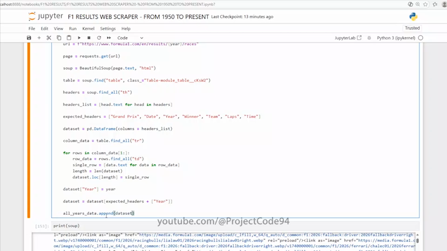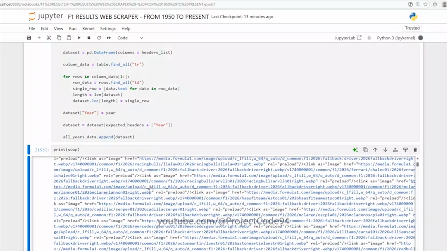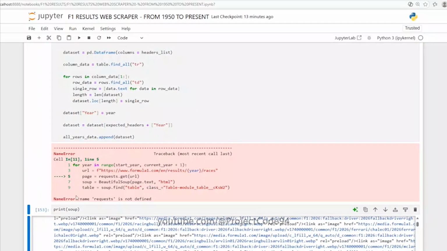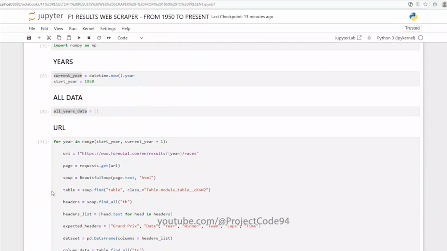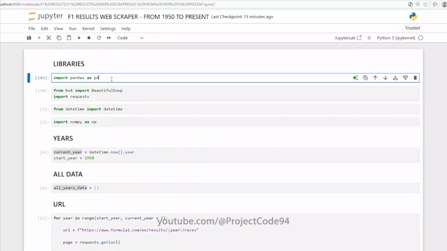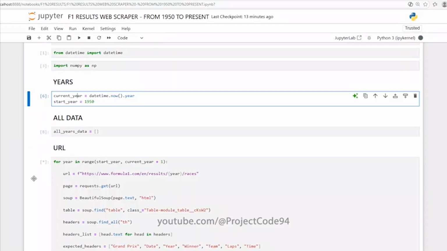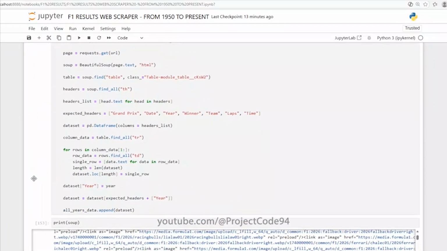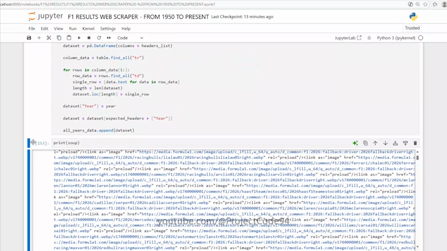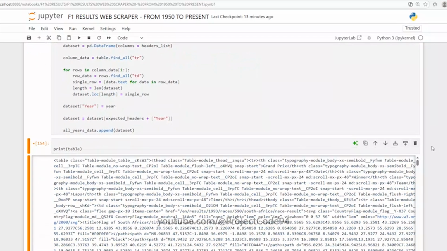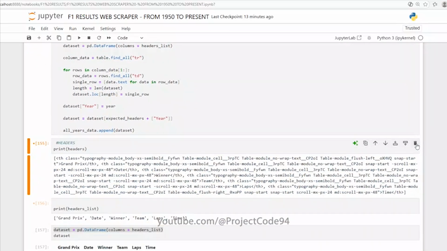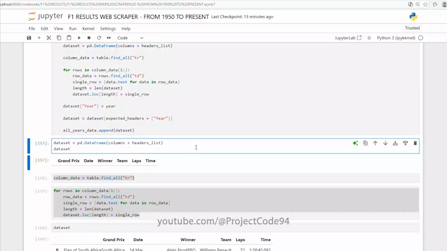Let's run it now. Oops, made a mistake. I haven't run the libraries. Yes, it is working fine. So we do not need all these old data now, so we'll be deleting these.